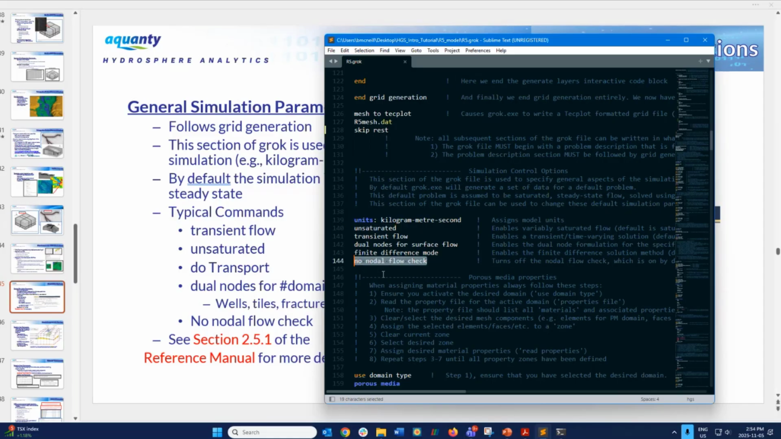This command here, again, if you're taking notes, highlight this one: no nodal flow check. The nodal flow check is especially important for solute transport simulations. It ensures that there's no spurious minima or maxima in the concentration field. If you're not running a solute transport model, or even if you are running a transport model, the nodal flow check is often not really necessary, and it will slow things down a lot. So you almost always want to include this command here.